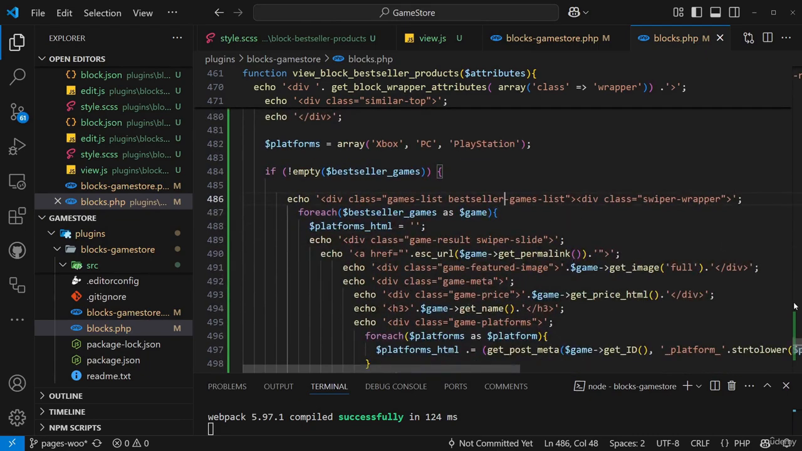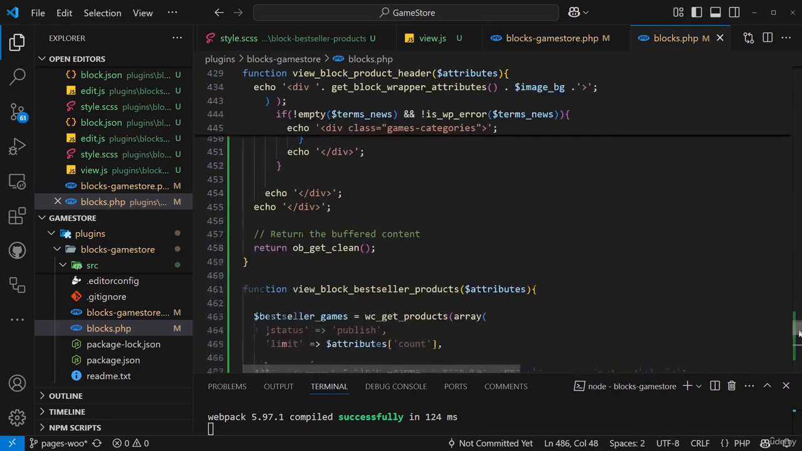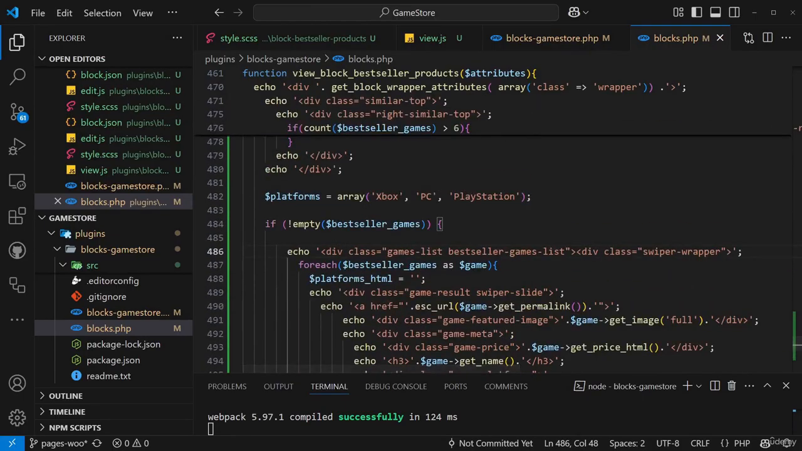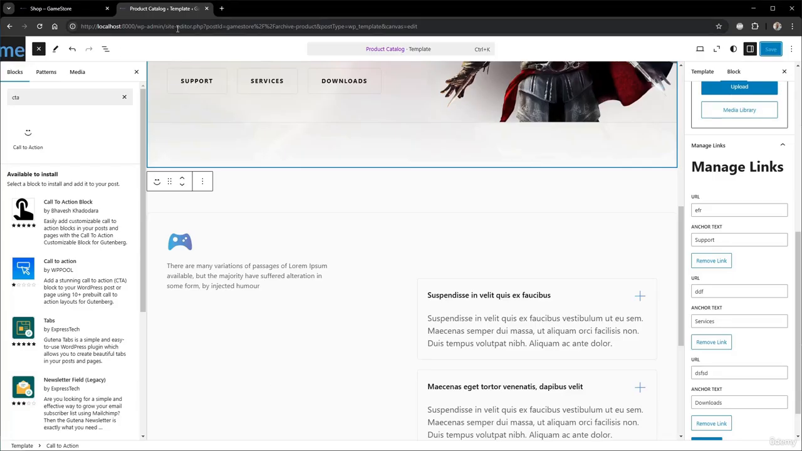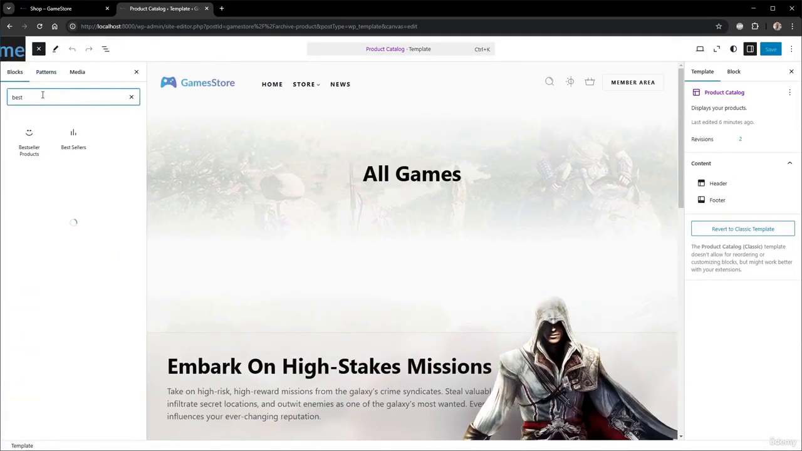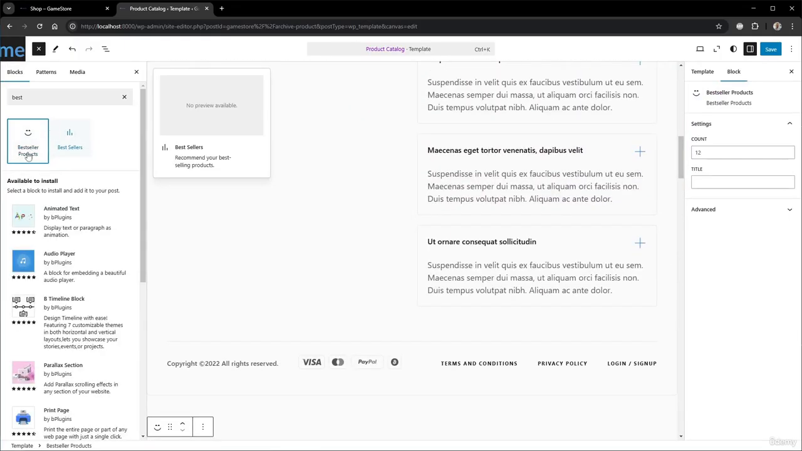In everything else, it seems everything remains as it was. And let's take a look. Refresh the page in the admin panel so we can add a new block. Go to blocks, specifically by key, bestseller. Here it is, we select bestseller.